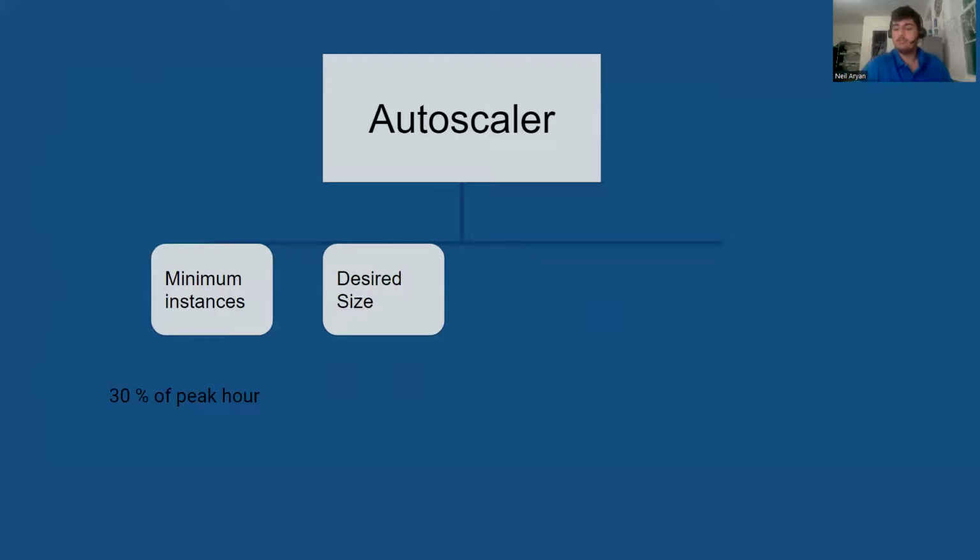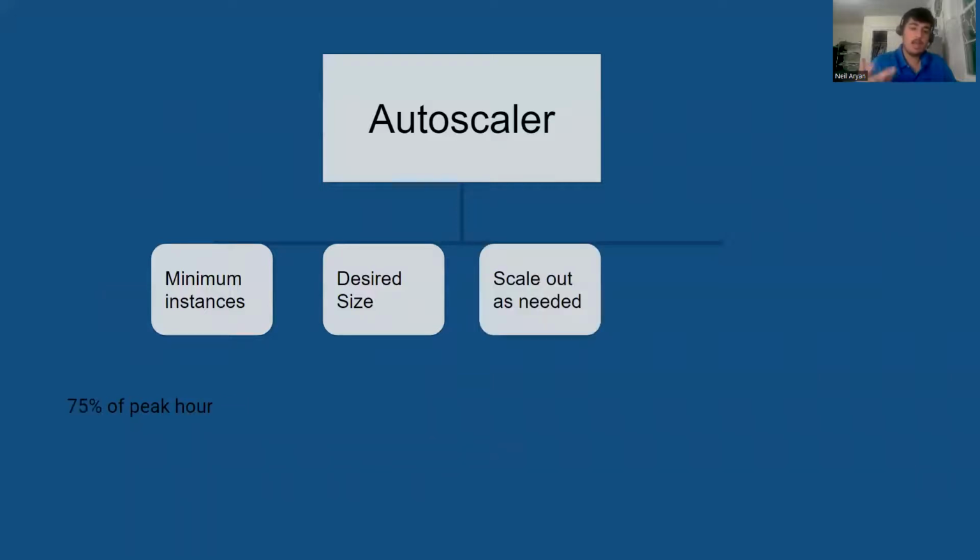And if it goes a little more to, let's say, 50%, you're still pretty much going to be at your desired size. But if the autoscaler finds out that now we're at 75% of peak hour and all of a sudden your desired size isn't enough to handle all the application demand, you're going to scale out as needed.